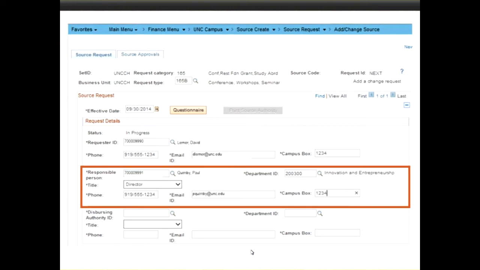Next, I'm going to enter in the responsible person. I enter in their PID. It fills in their name. Now I'm going to enter their department ID, and you can see it populates innovation and entrepreneurship. I need to select a title. I use the list box to choose a title for that person. I enter their telephone number, email, and their campus box.